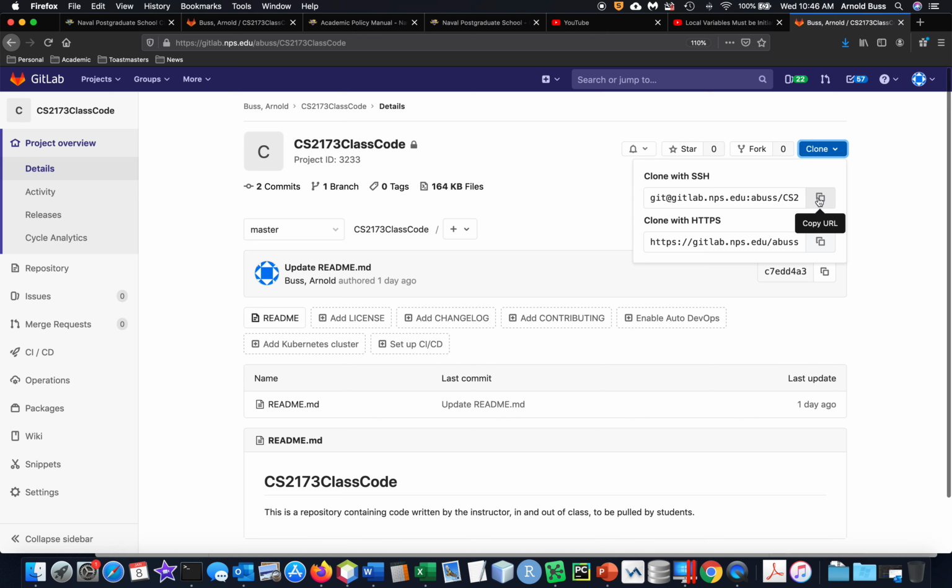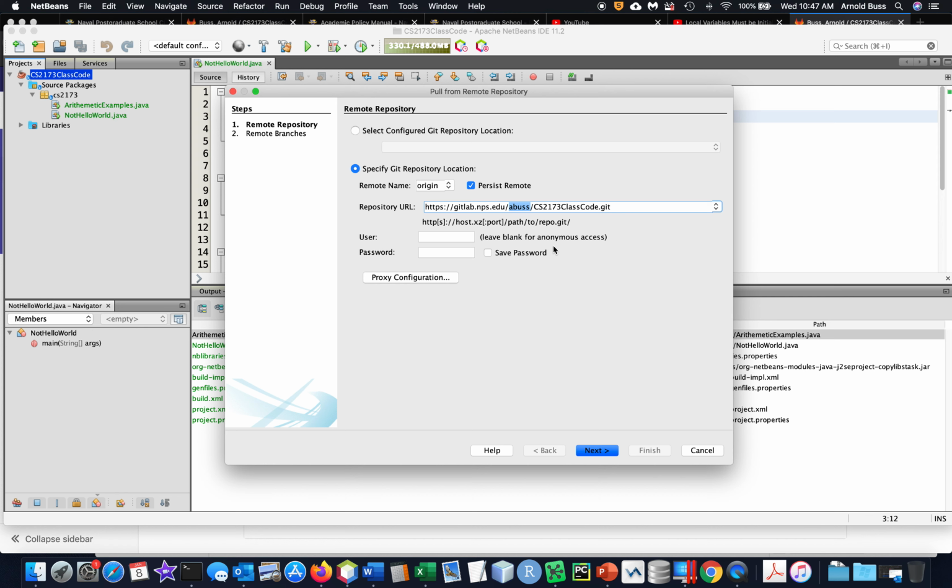https://gitlab.nps.edu. Here should be your NPS username. This is mine, but yours should be yours. And then yours should be simply CS2173. Mine says class code because that distinguishes my repository from yours, and that just leads to less confusion, believe it or not. Okay, so just paste in what you had copied before.